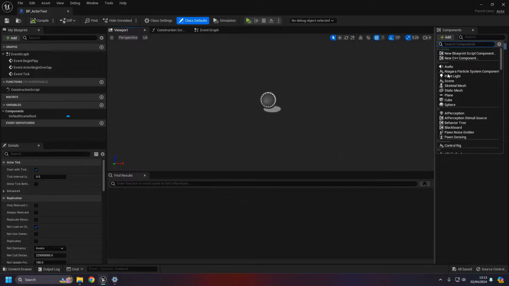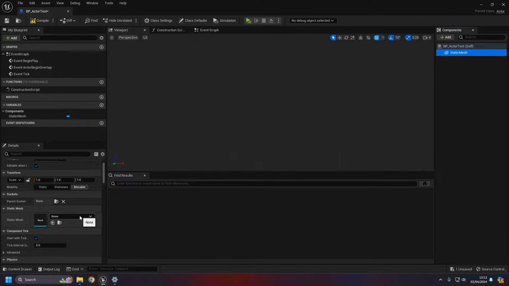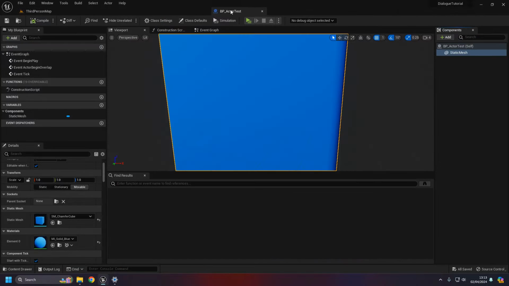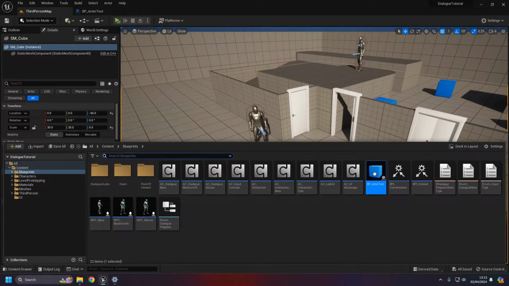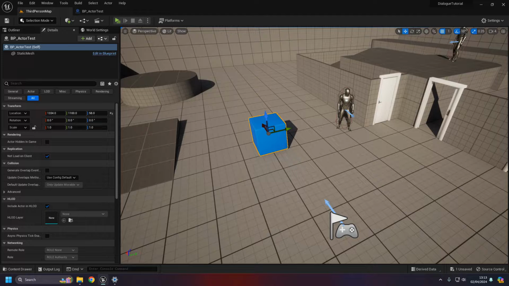So if we go ahead and open that up, I'm just going to plop in a static mesh just so we can see it in the world. And I'm going to set it to the lovely blue chamfer cube. And then I'm going to go ahead and place that in the level. Now let's say we wanted this cube to actually do something on another actor.